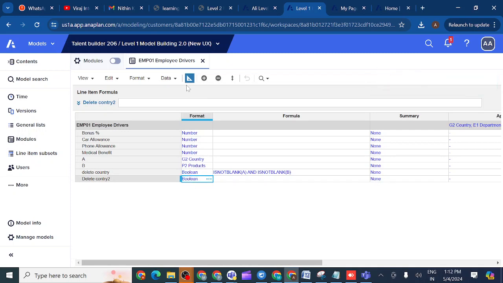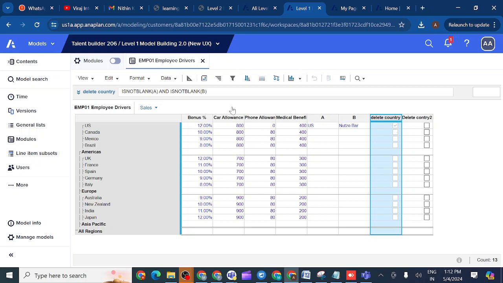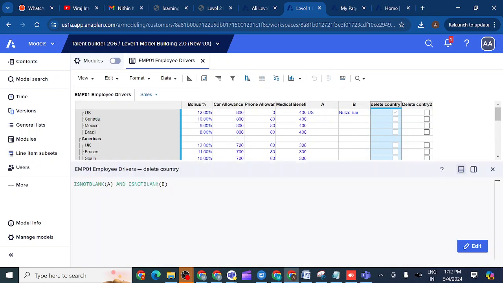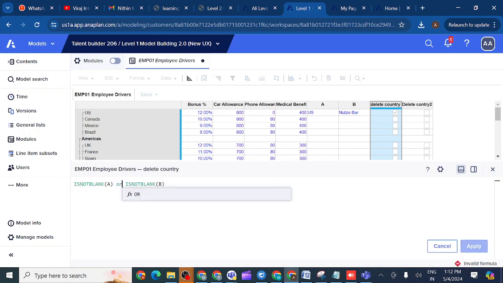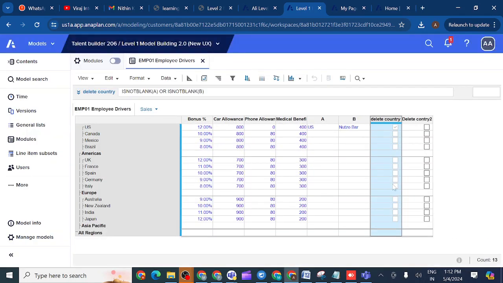I think the way we are going is the wrong way. If you want to delete anything, you should write the OR function here. Instead of the AND function, you should write OR. Just write OR instead of writing this other logic. If you write the OR function, if anything is blank, you will get true here.